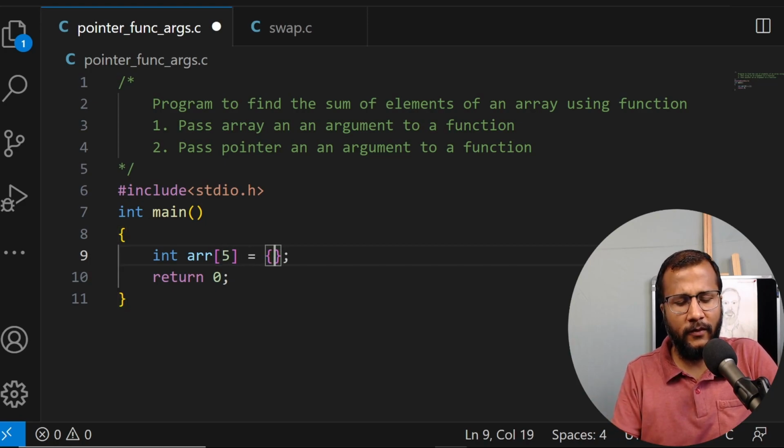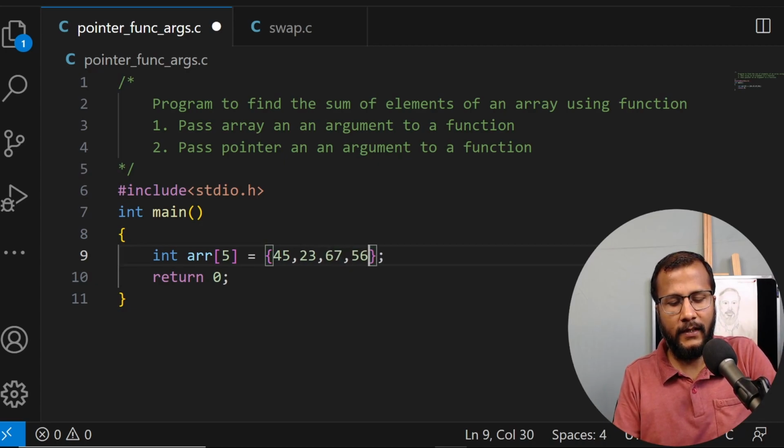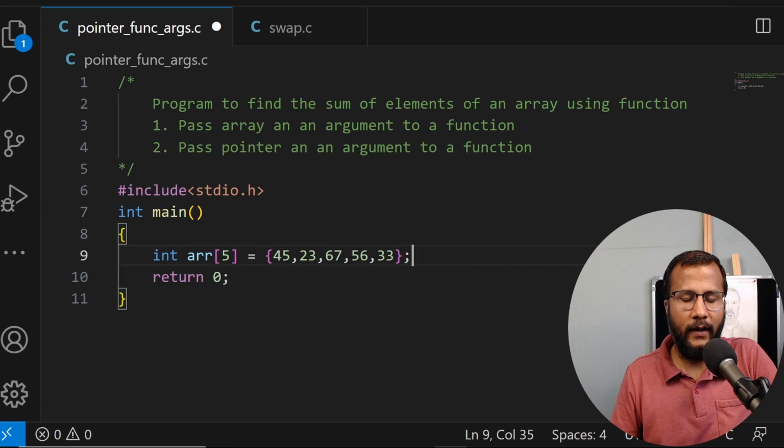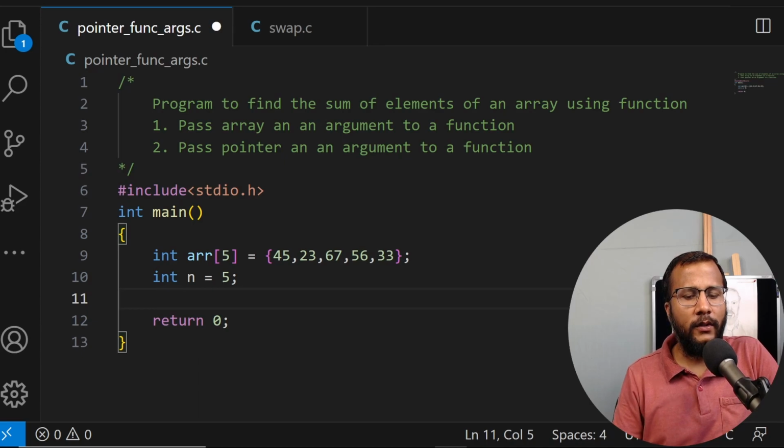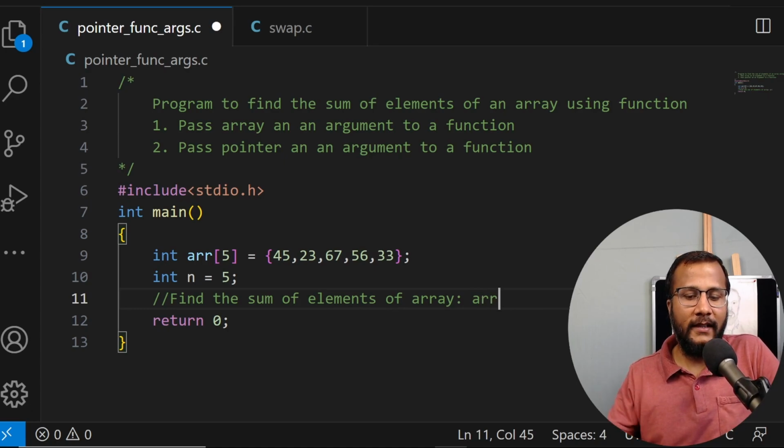Let me not take the input from the user. 45, 23, 67, 56 and 33. These are the values. And how do I find the size? Let's give the size n as 5. Let me fix the size here itself. Now I know that the size is 5. Now the main objective is to find the sum of elements of array arr, and display it.